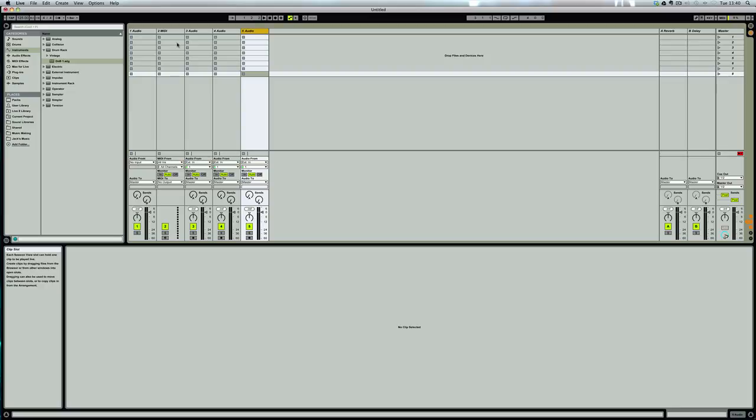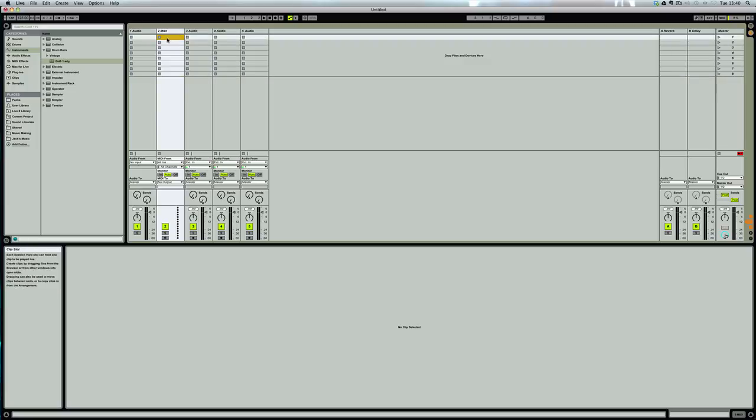Now in Ableton Live we have two different types of tracks. We can have audio and MIDI tracks, and within those tracks we have what are called clips. Clips can contain MIDI information or audio information. Okay, so audio clips go in audio tracks and MIDI clips go in MIDI tracks, and they can't go in each other's tracks.